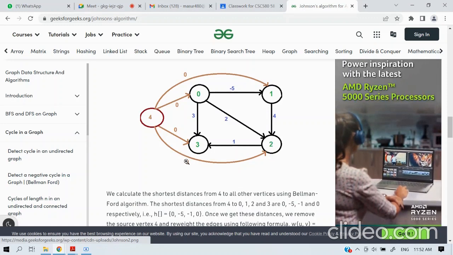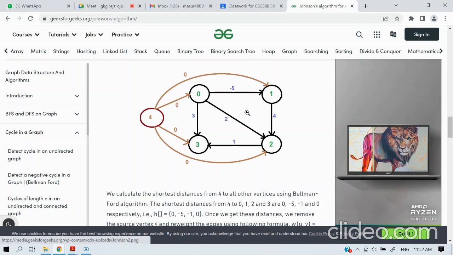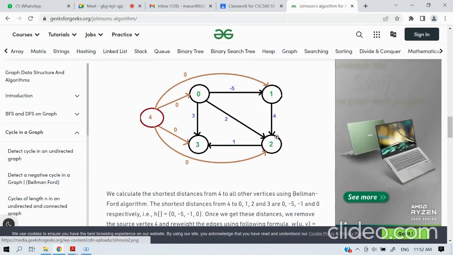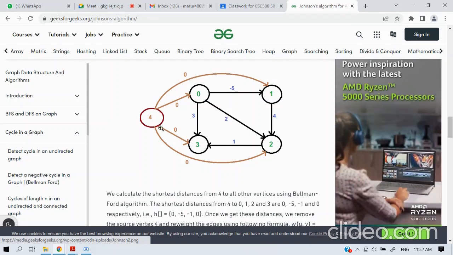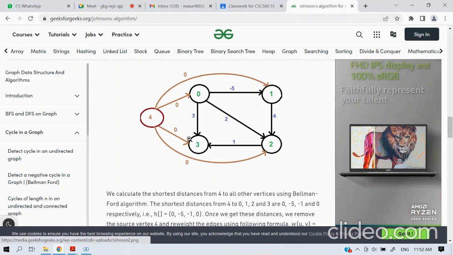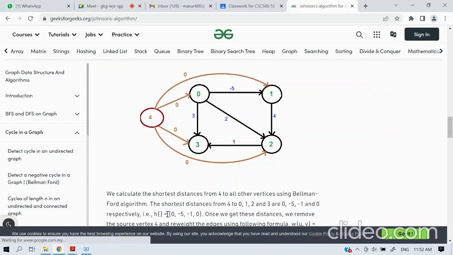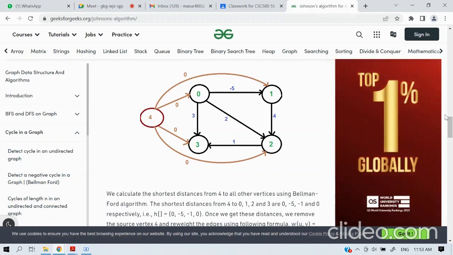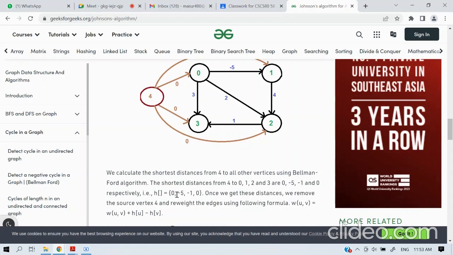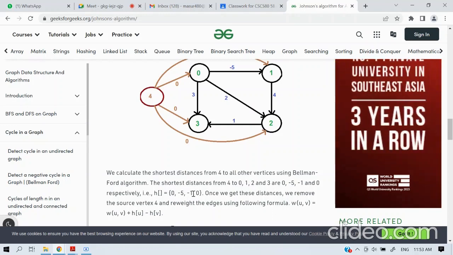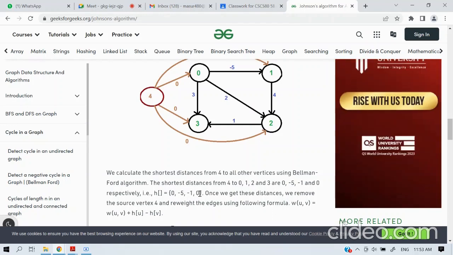If we go directly here, we would get 0, right? So we have to go through this one. Okay, from 4 to 2: 0 plus negative 5 plus 4, which equals negative 1. So from node 4 to 3, which is directly 0, you will get the new value H, which is 0. Okay, they represent node 0 and negative 5 represents node 1, negative 1 represents node 2 and 0 represents node 3.